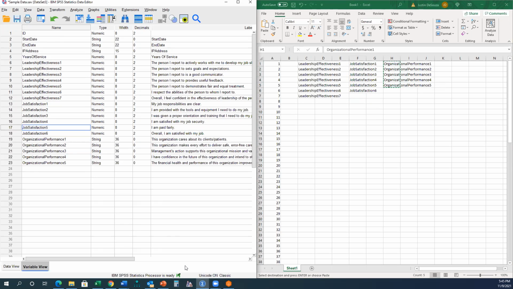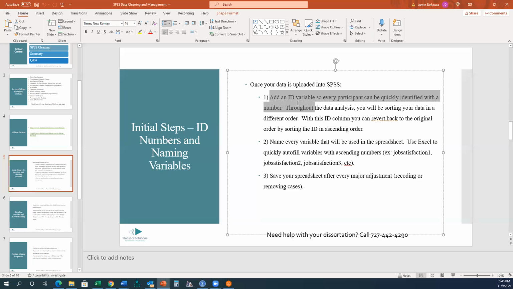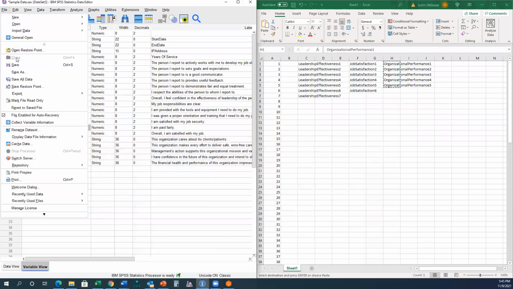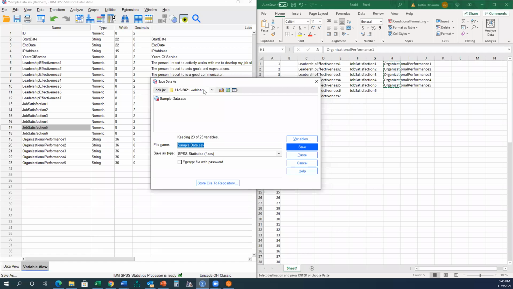Okay. So ultimately, step 1 is done. We've added an ID. We have named all the variables of interest. Let's now save the spreadsheet. When I save it, I usually am very specific with what was done. So here we'll put today's date, 11/9, added ID variable, and named survey item.